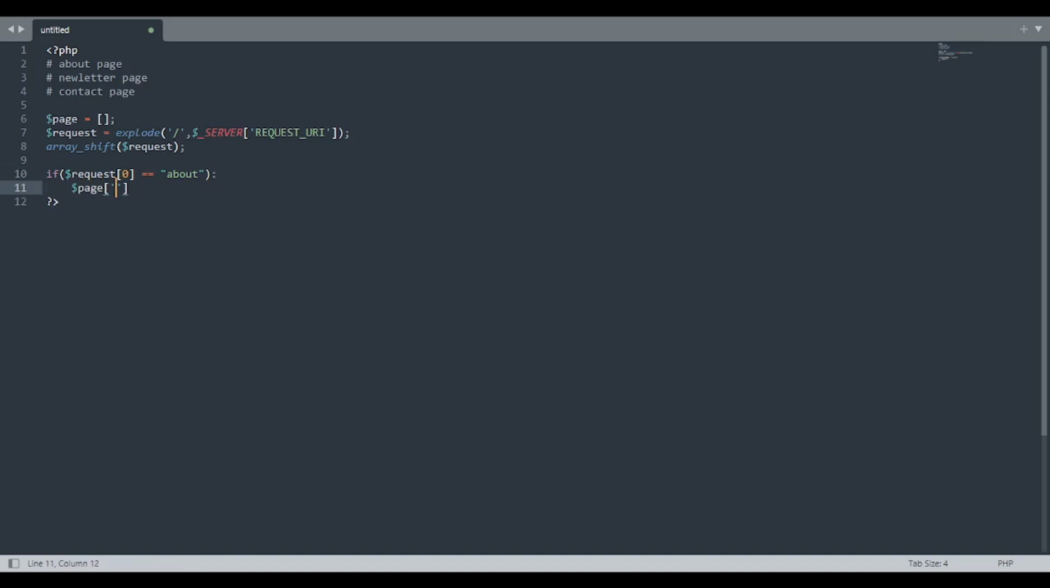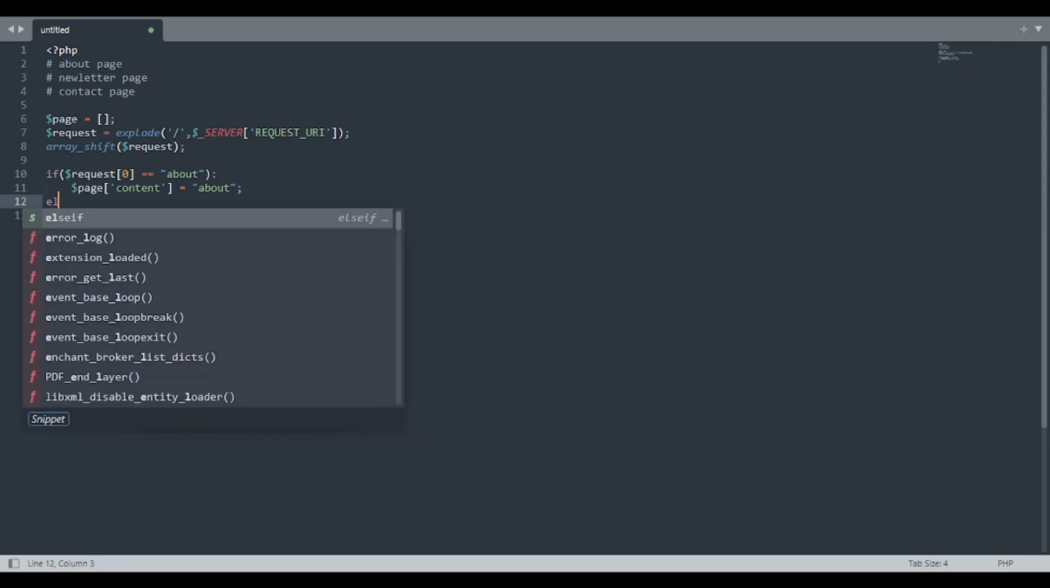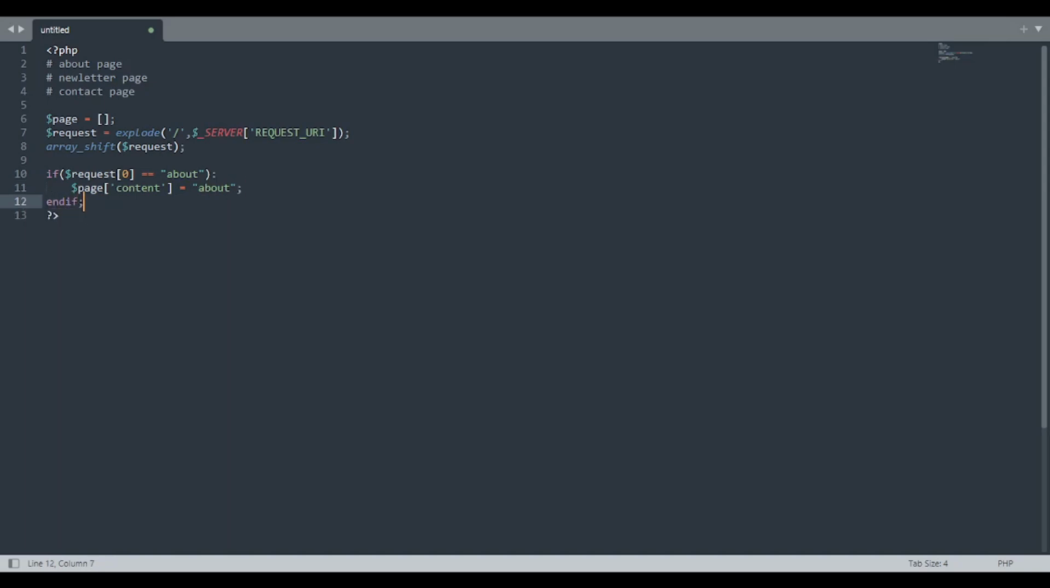For now, we'll keep it simple and just store a string for each page. This approach works great for small projects with a handful of pages, but as we scale, we'll likely need a more dynamic solution like a routing library, a topic for another video.